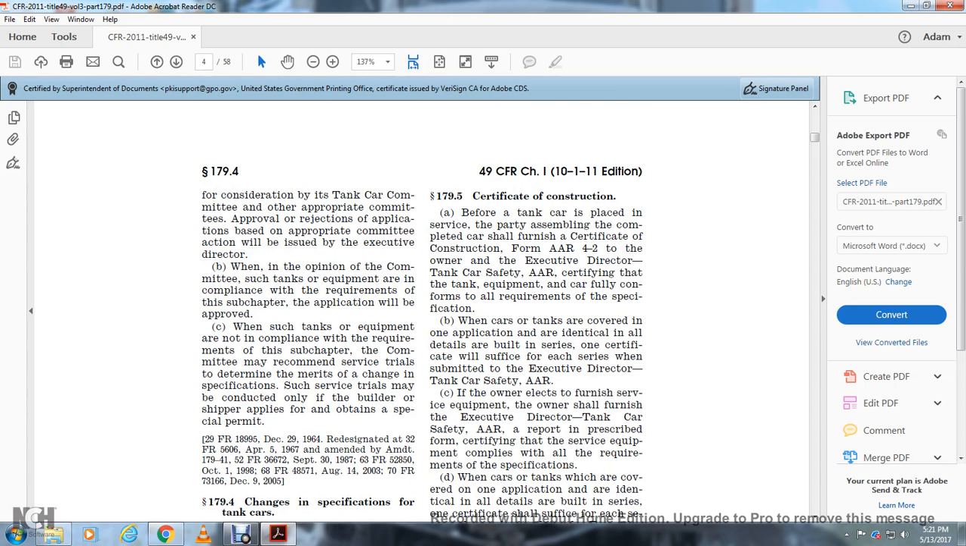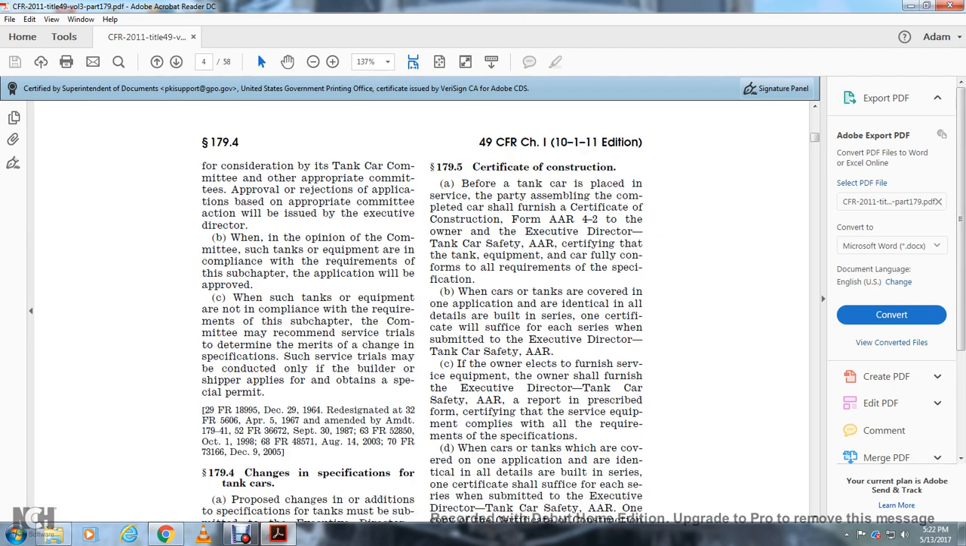179.5. Certificate of construction. Before the tank car is placed in service, the party assembling the complete car shall furnish the certificate of construction, form AAR 4-2, to the owner and to the Executive Director, Tank Car Safety, AAR, certifying that the tank and equipment fully conform to the requirements of the specification. When the cars are covered by one application and are identical, built in series, one certification will specify each of the series when submitted to the Executive Director, Tank Car Safety, AAR.